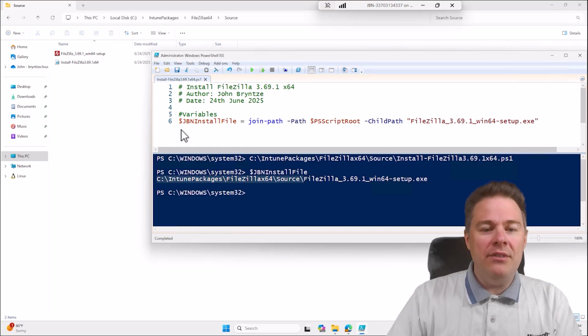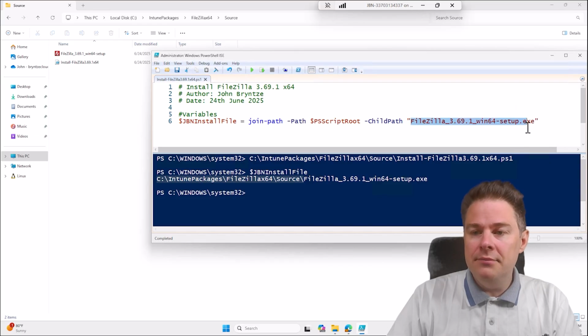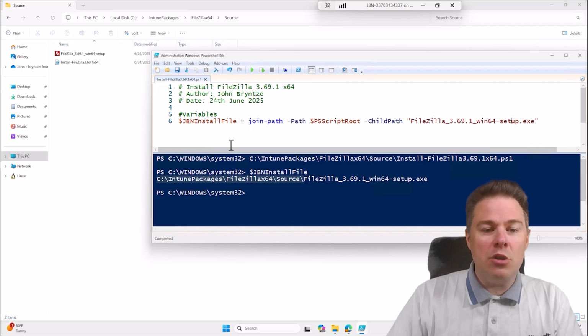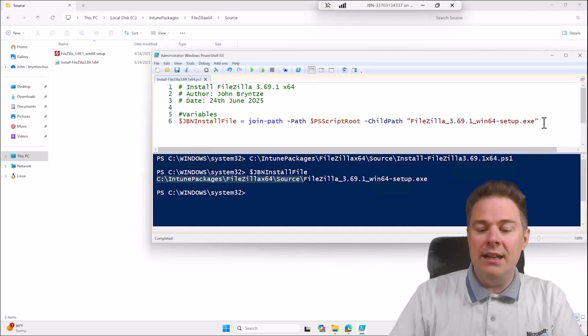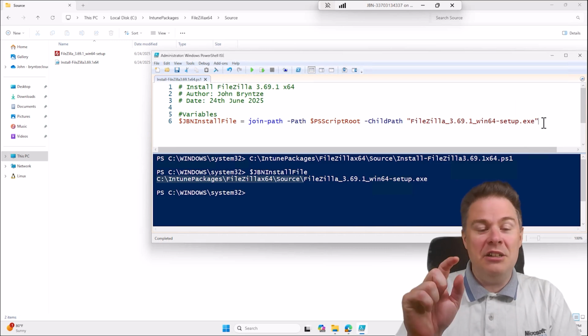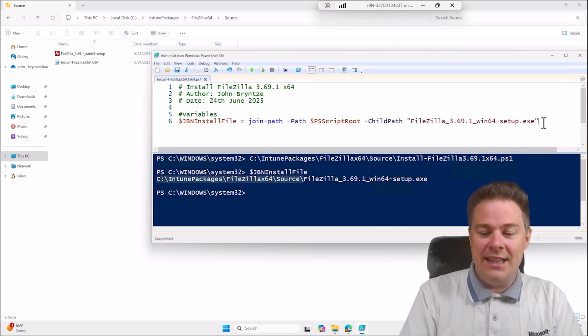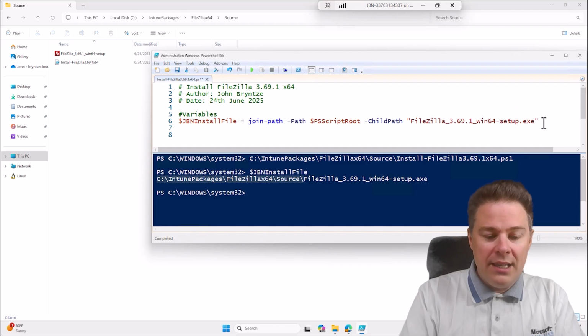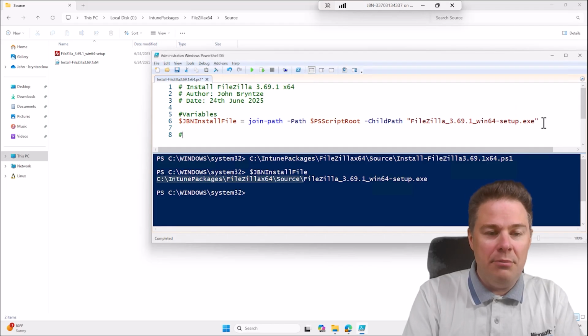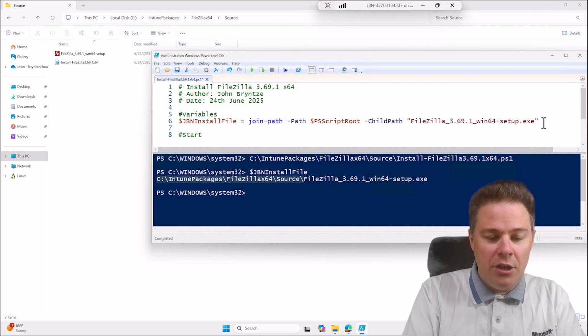Okay, so now we have the file. Now we need to know if we call this file, what parameter are we going to use to make it silent? Because if we just call this one, it's not going to be silent. And it has to be silent because Intune is going to run this and there's not going to be any user to click next. So we can still start the installation, but if we just call the file, that's not going to be enough.